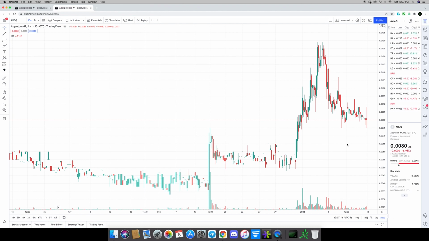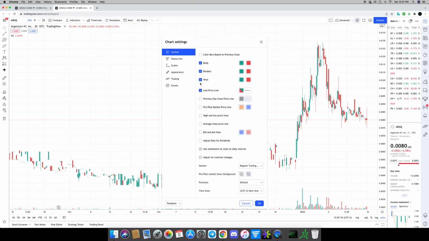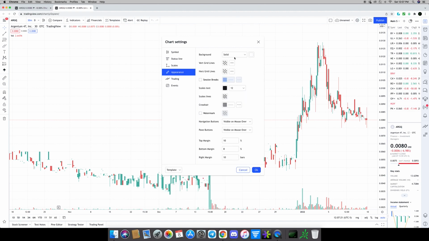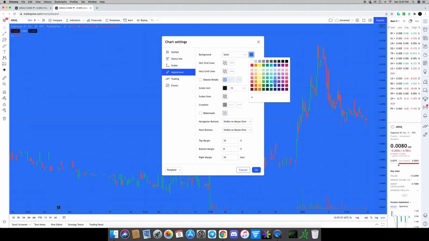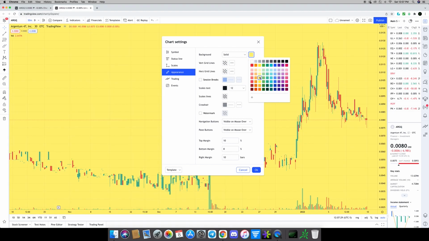And there it is, plain as day. So let's start. Hit the settings up here. We'll start with appearance. You can make it any color you want. I prefer black. You can make it blue. You can make it yellow. A little bright, but whatever works for you.